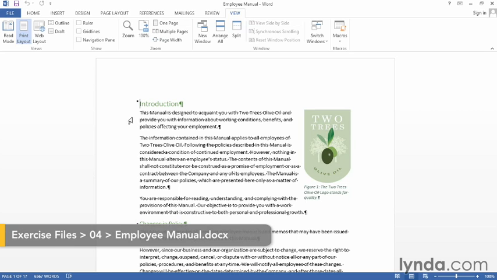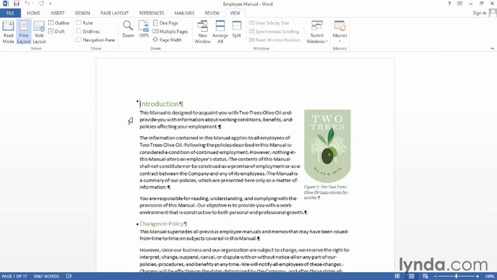I have the employee manual we've been working with on screen. If you've been following along, you can use the document you've been working with. Otherwise, you can find this version of the employee manual in the Chapter 4 folder. Let's create a couple of bookmarks so you can see how they work.